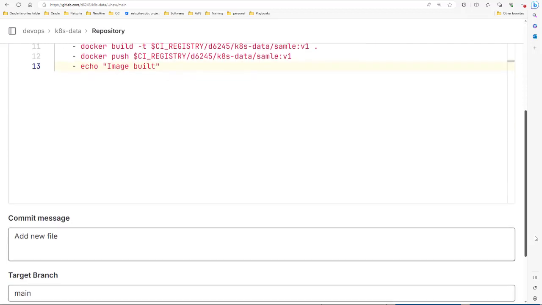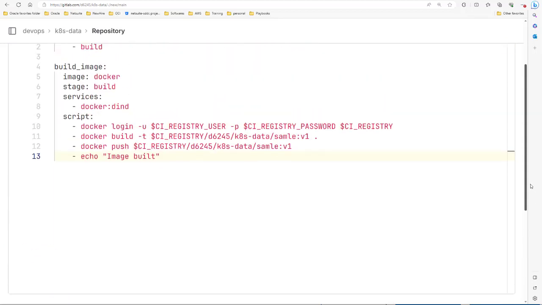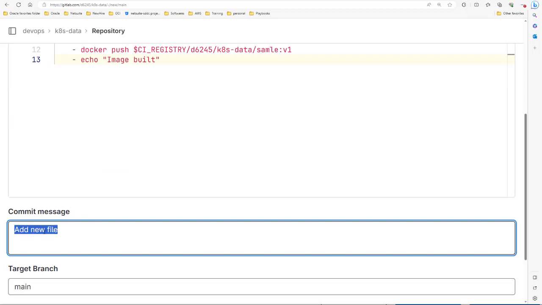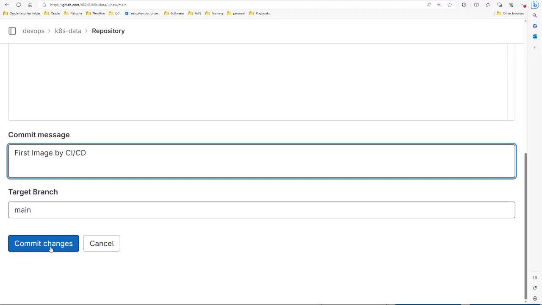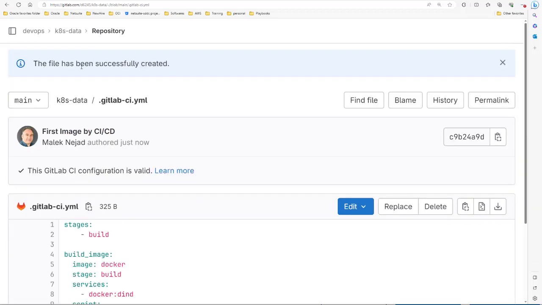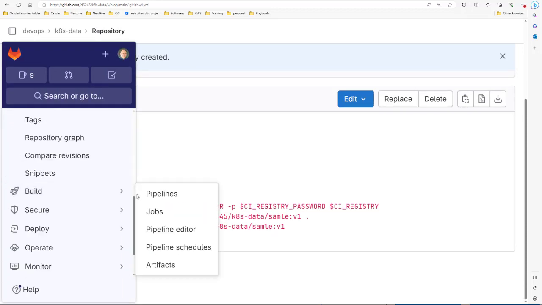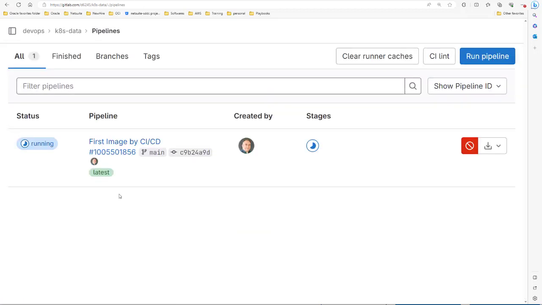Let's save it. As soon as we save it, it will go and run, and it will build an image and push it to the GitLab repository. Let's add a message, by cicd, and commit changes. This file has been successfully created. Let's go back to the pipelines section, and here it shows you it is running.